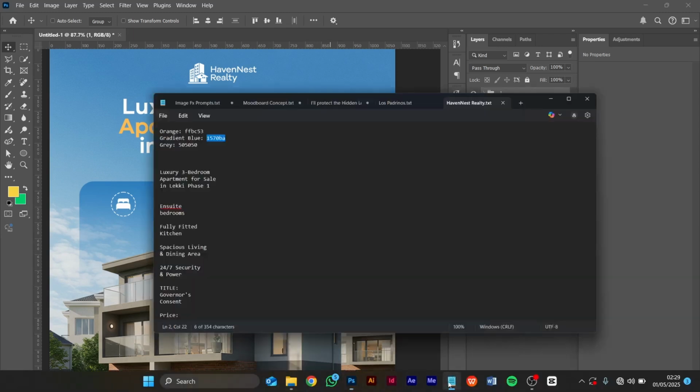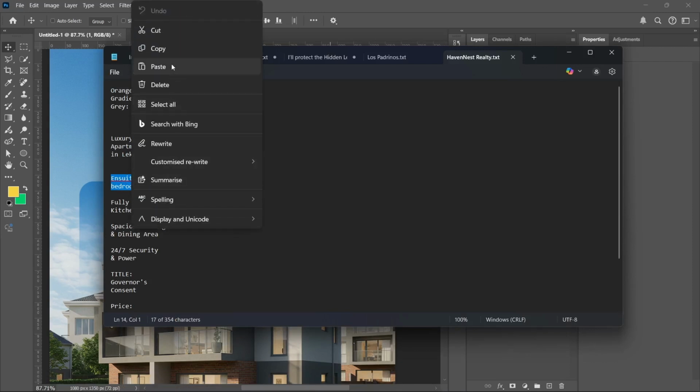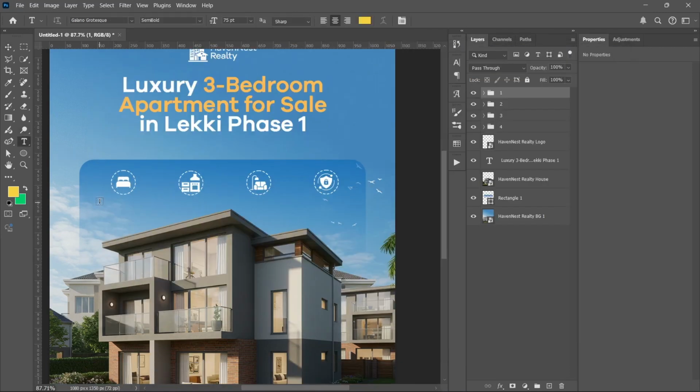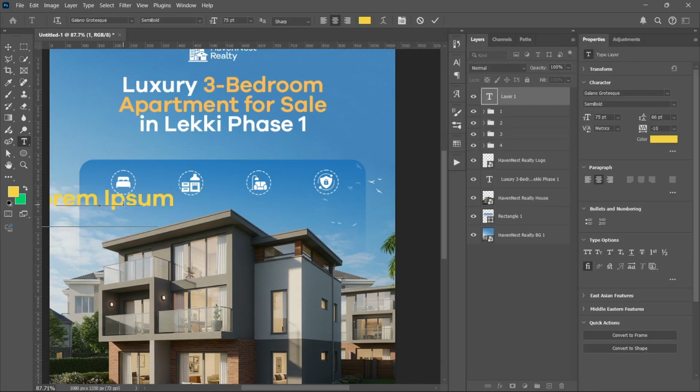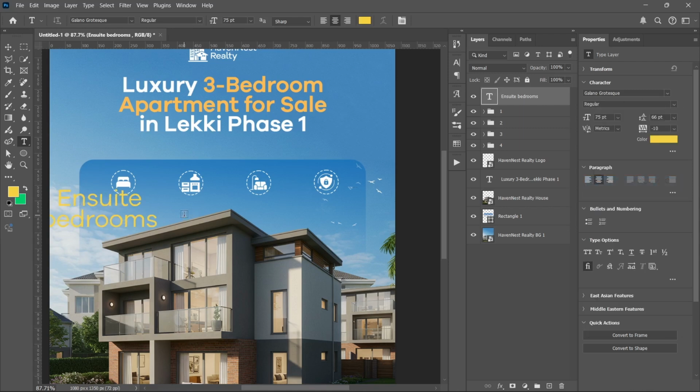I've written everything out here. The first one is ensuite bedrooms. Alright, so that's the first feature. It has ensuite bedrooms. So we're just going to paste that in here. We're going to select not italic, that was a mistake. We're going to select regular. Press Ctrl T, and we're going to reduce the size. Then change the color to white.